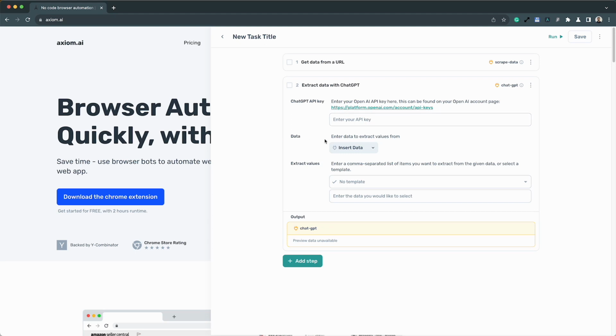Then you need to pass in the data you want ChatGPT to look at. And then you want to type in the values you wish to extract. You can use one of our preset values, or you can enter the values yourself. For example, I could type in phone number, comma, then email. That will extract, obviously, the phone number and the email. That's it. That's all you need to do to configure this step.